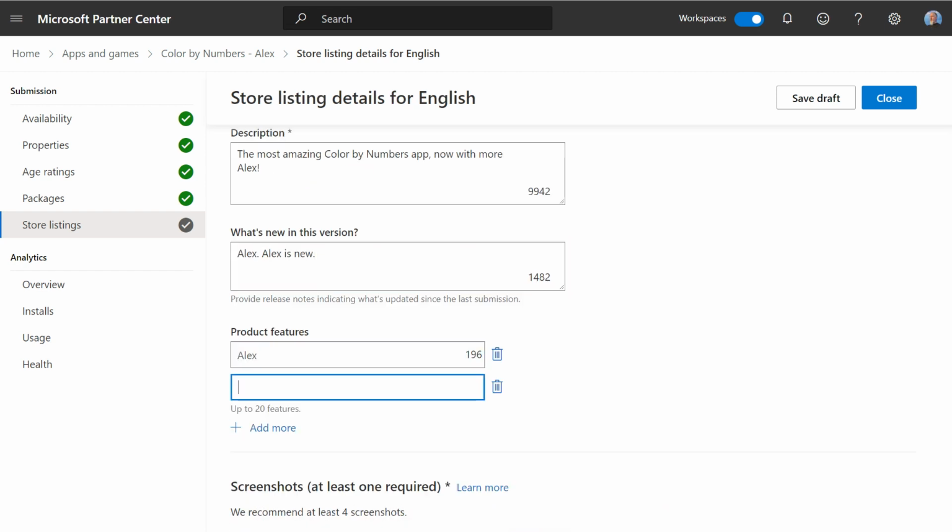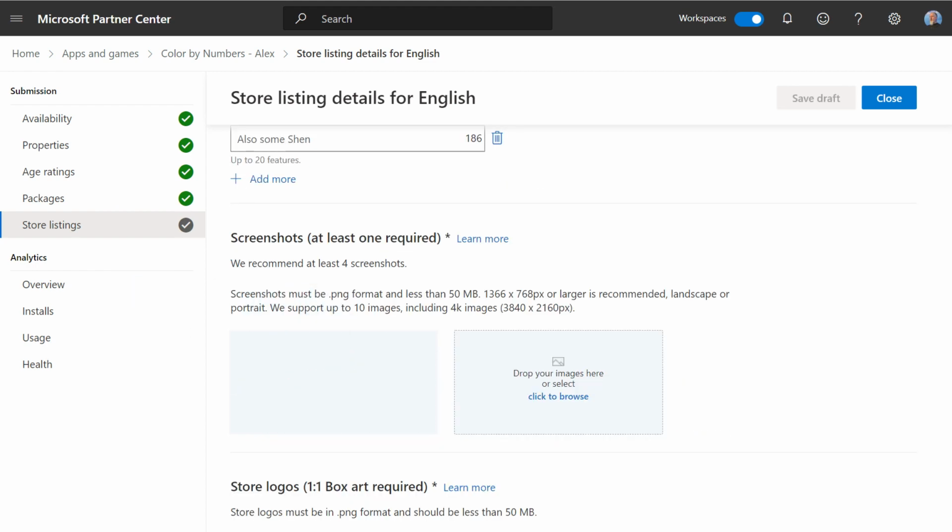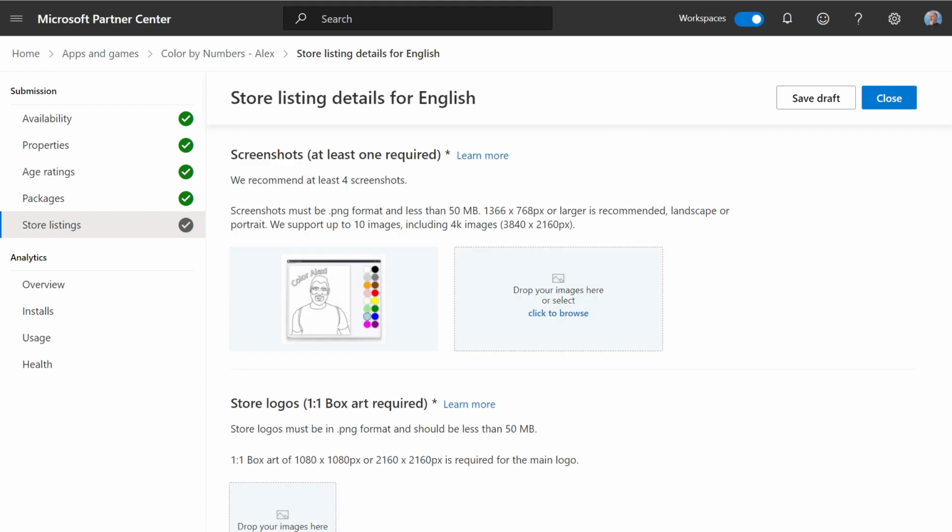Next, you can list specific features for your app to be called out on the product description page. Spend some time on the screenshots, more than I did here. The screenshot is one of the most important things in your app listing when it comes to informing the customer and enticing them to download the app. The screenshots must show the actual app in use. We recommend up to 10 high resolution images to showcase the app.